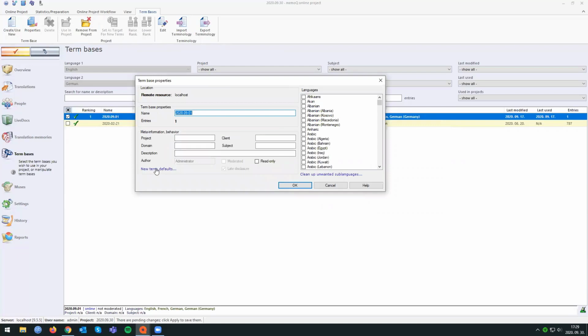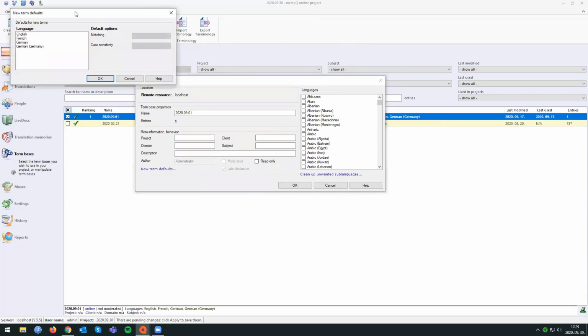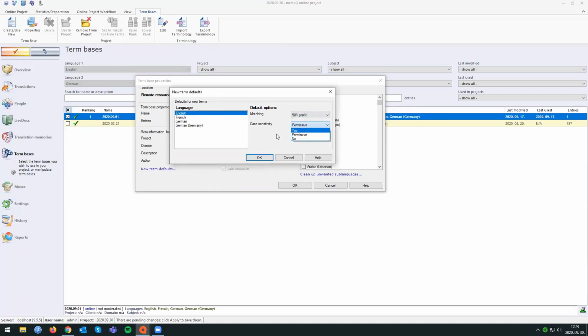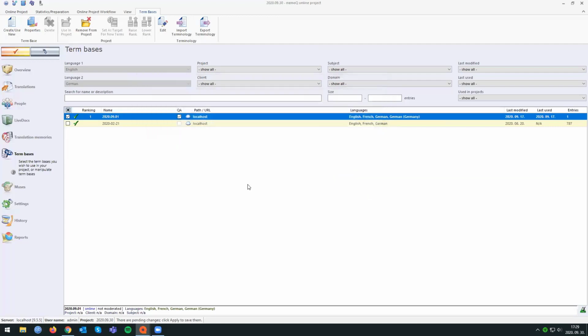And the other option that I wanted to mention here is the new term defaults. So whenever you add a new entry to the term base, it will have the default settings. For example, case sensitivity permissive, matching 50% prefix. These all tell memoQ when to give you matches from the term base. And here you can set up the new defaults. So let's say I don't care about case sensitivity for any of my languages. I could just select that here. And then whatever new entries my translators add will have this new option selected in it.